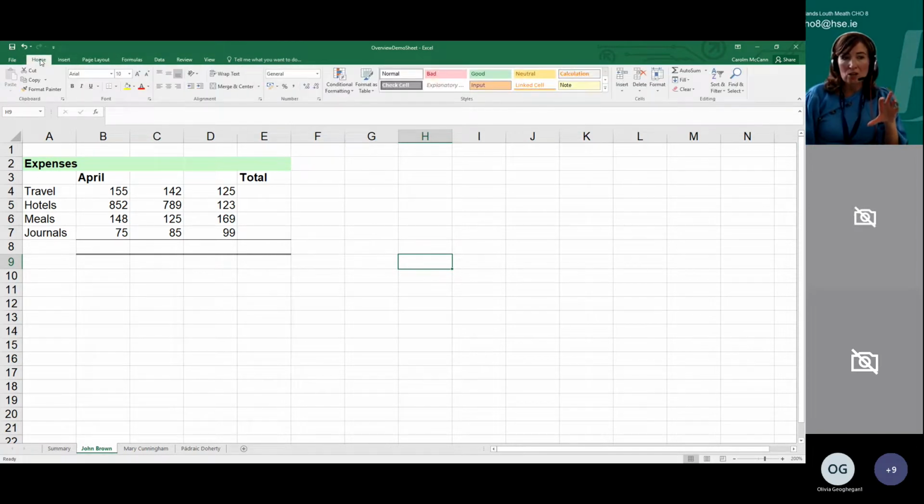Okay. So I'm going to just stay on the home menu. So if anyone's working with me, just make sure you open the overview demo sheet that was sent to you today. And we're just going to have a look at it.